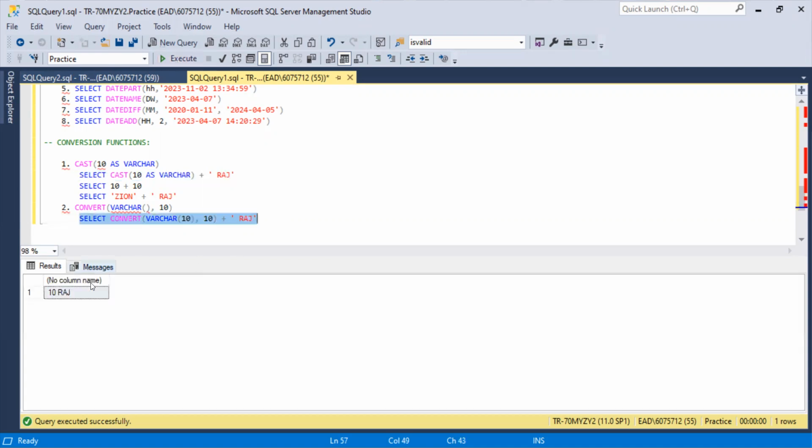See, it's the same function. If you use either, the same result we will be able to get by using both the functions. We can use cast or we can use convert.